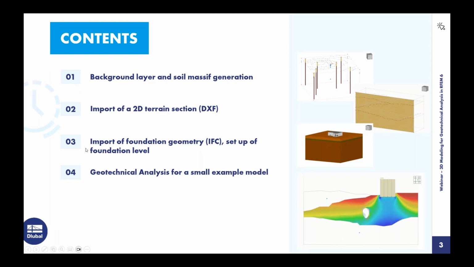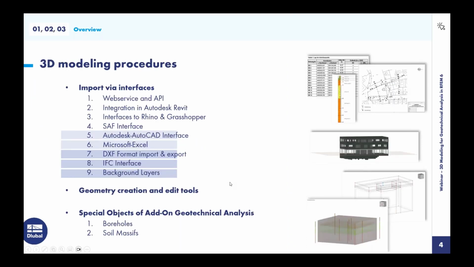We finished the first 3 steps, and I will show a summary slide. Here we have the modeling procedures that we went through listed, and some additional ones. We have several interfaces in RFEM 6, and you can find further information about them on our website. We have a web service and API where you can create applications for procedures you have to do again and again. We have the integration in Autodesk Revit. We have interfaces to Rhino Grasshopper. We have an SAF interface. We have an Autodesk interface.